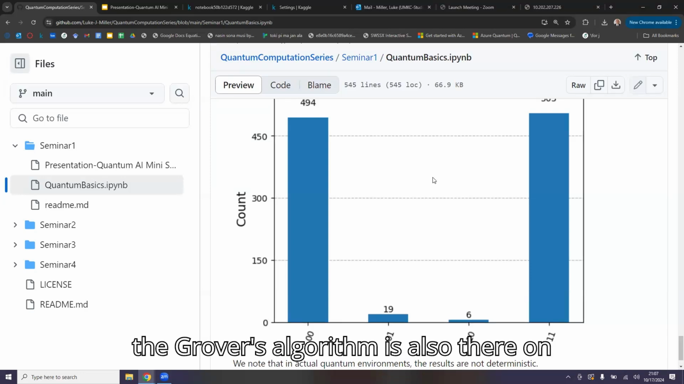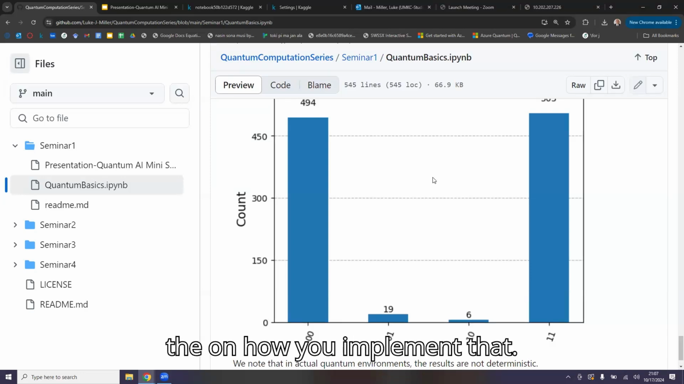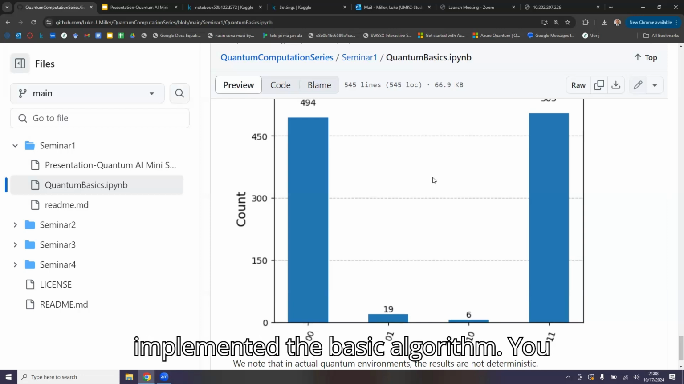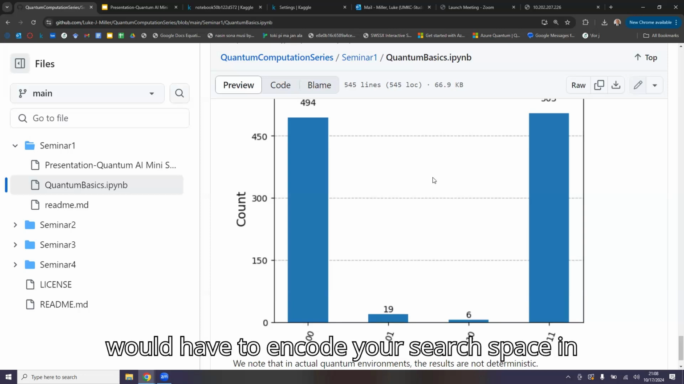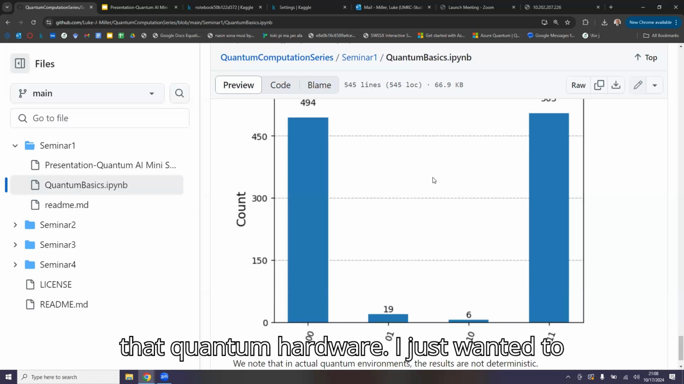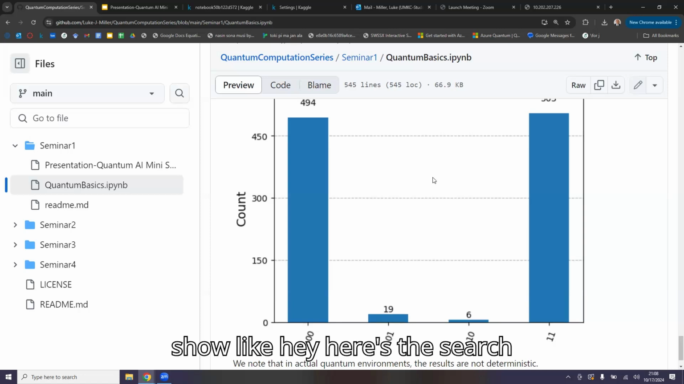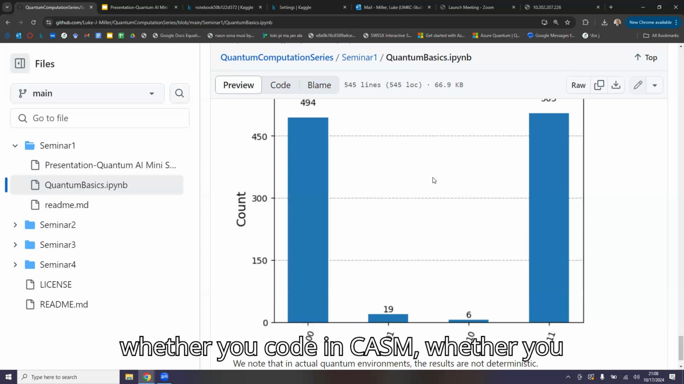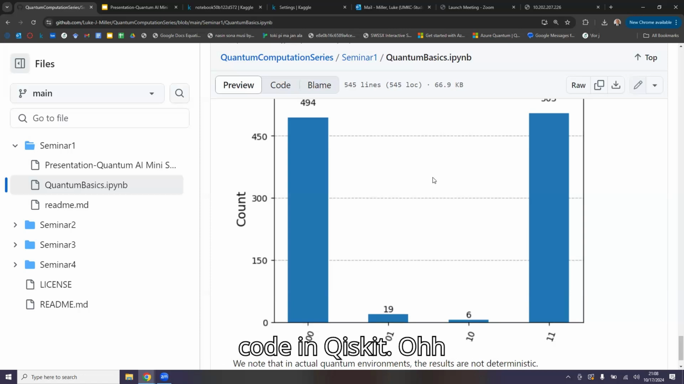And Grover's algorithm is also shared on the GitHub, on how you implement that. Similar to what I was saying before, I implemented the basic algorithm. You would have to encode your search space in that quantum hardware. I just wanted to show, hey, here's the search algorithm, here's how simple it is to implement it, whether you drag and drop, whether you code in QASM, whether you code in Qiskit. Does that answer your question?